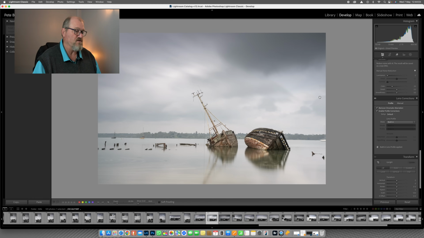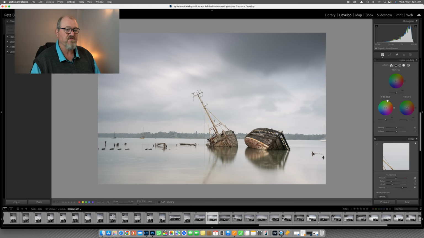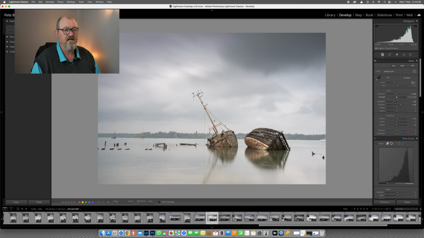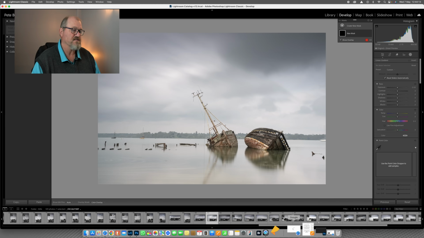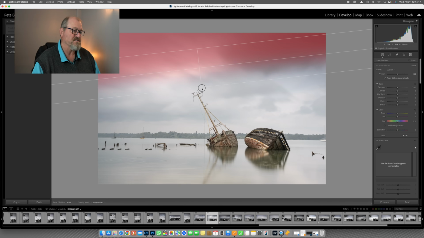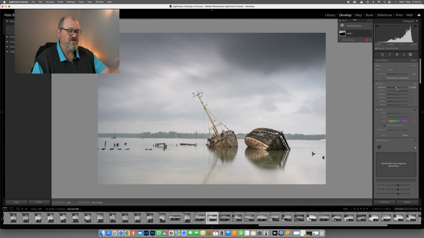Right, so what we're going to do now is, I'm pretty much happy. I'm probably going to bring the sky in a little bit, so I'm going to bring in a graduated filter, a linear gradient. As well as having my own graduated filter on the camera, I'll just do this a little bit, just go gentle on there. I'm just going to bring a little bit in there. That's nice, so it brings your eye into the boats.